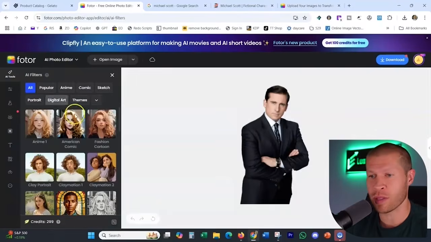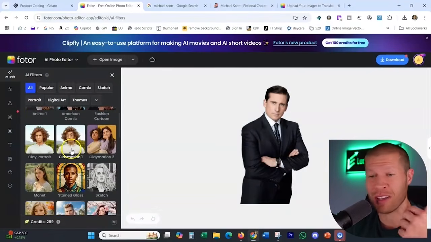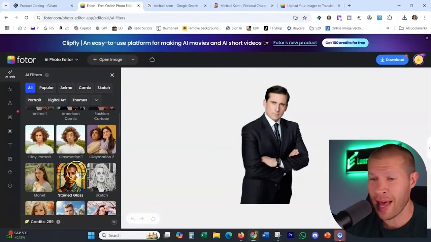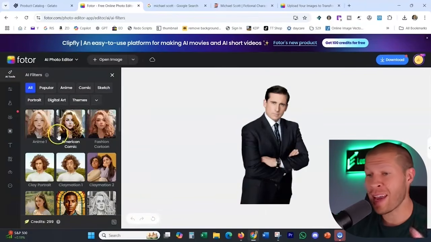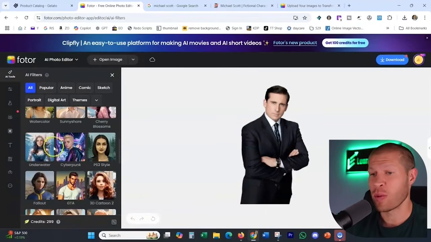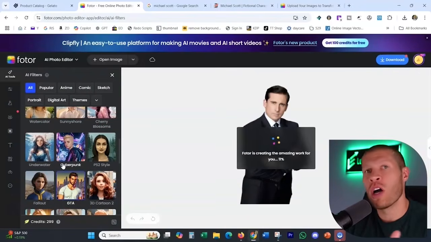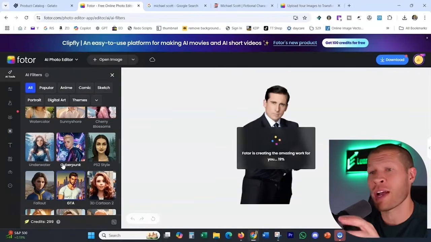But one of my favorite features of this, that is the simplest thing to do, is just go to the AI filters here. And as you can see, we can turn him into claymation. We can turn him into stained glass. We can turn him into anime or a cartoon. We can make him underwater themed. We can make him GTA, which is the image that you saw originally that I was playing around with right before I actually started recording.